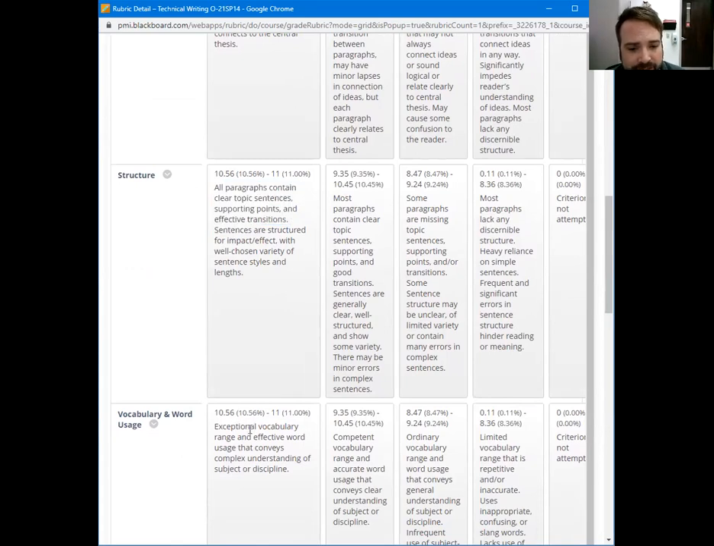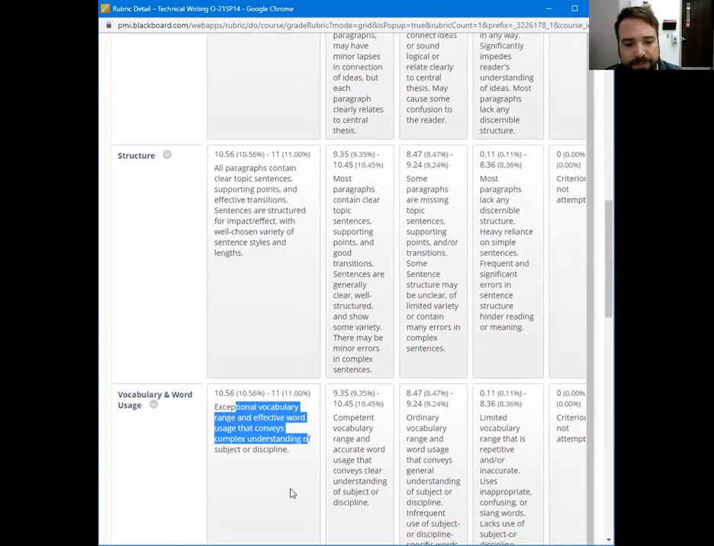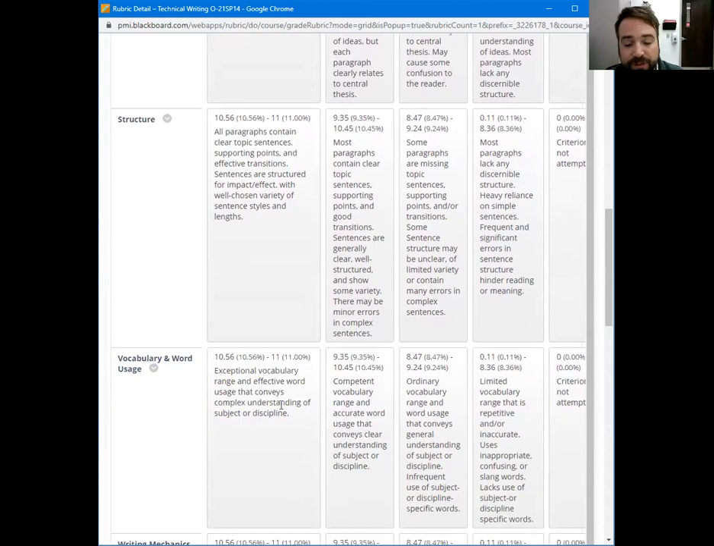Make sure that you're using exceptional vocabulary that displays understanding of your subject or discipline. Essentially, make sure that the language you are using highlights the fact that you know what you're talking about.